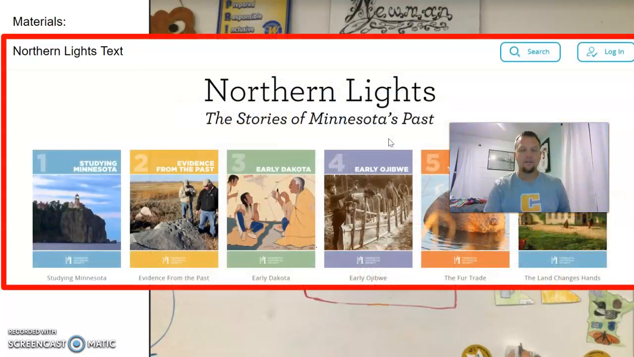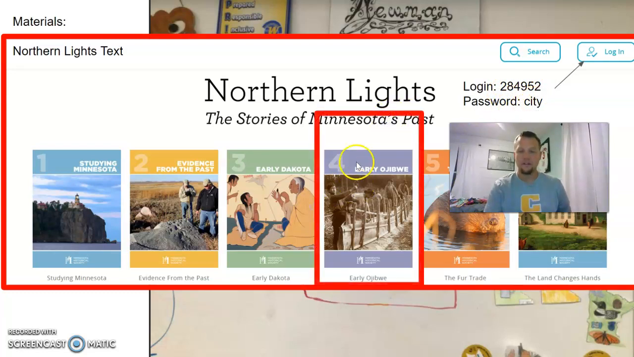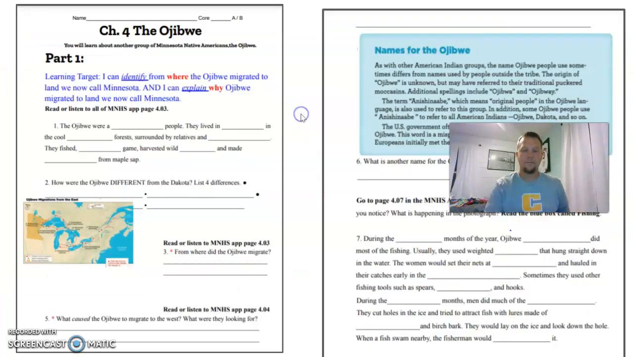So once you get to that Northern Lights, we're going to make sure we're logged in. The login is up here in the corner. Again, here's the login username and the password again is city. So you make sure you click on chapter 4, which is early Ojibwe, and that will help you with the readings today. So the first thing you're going to work on is part 1 of this note-taking guide and this reading guide.